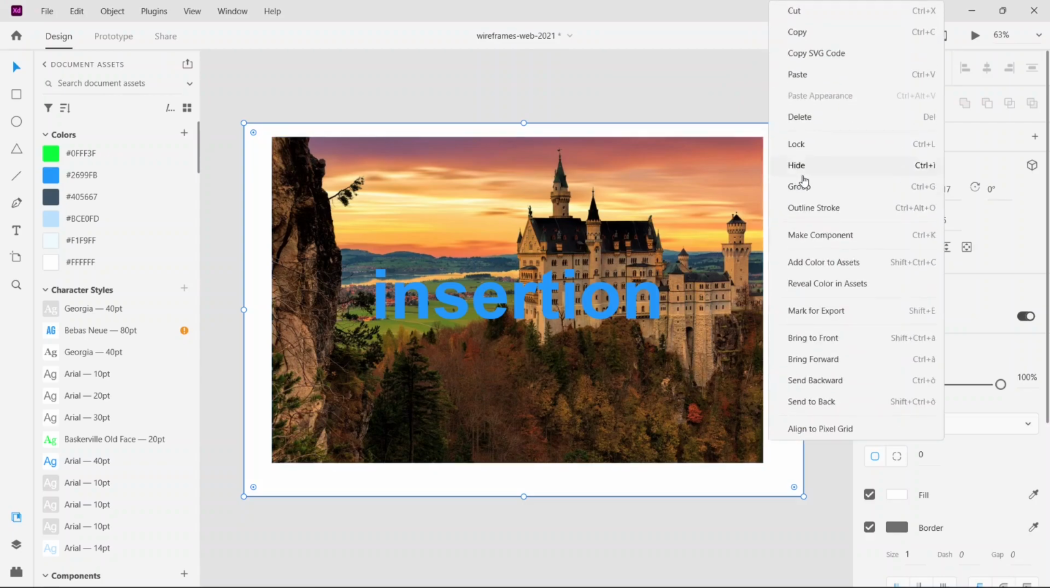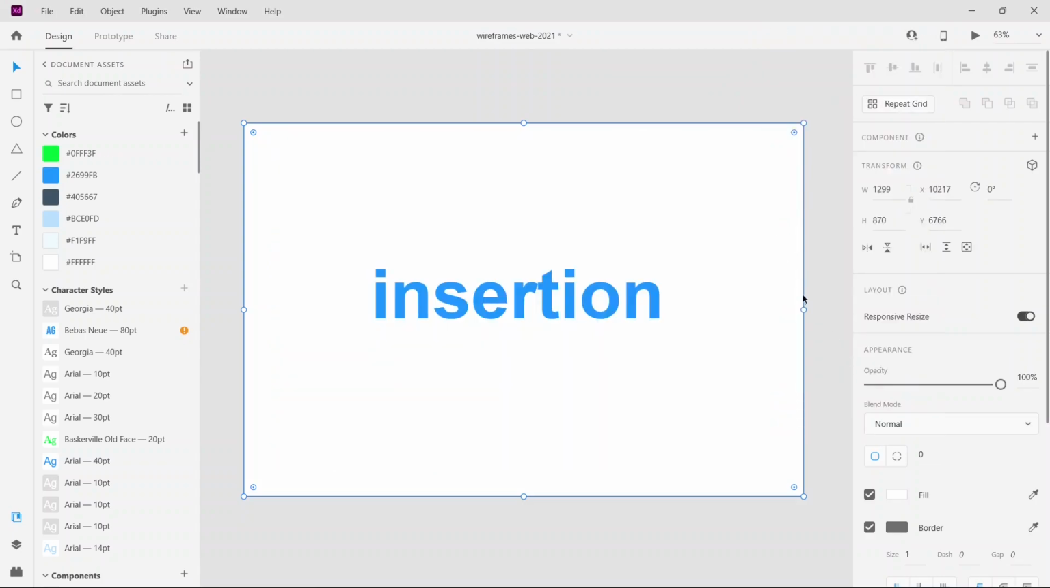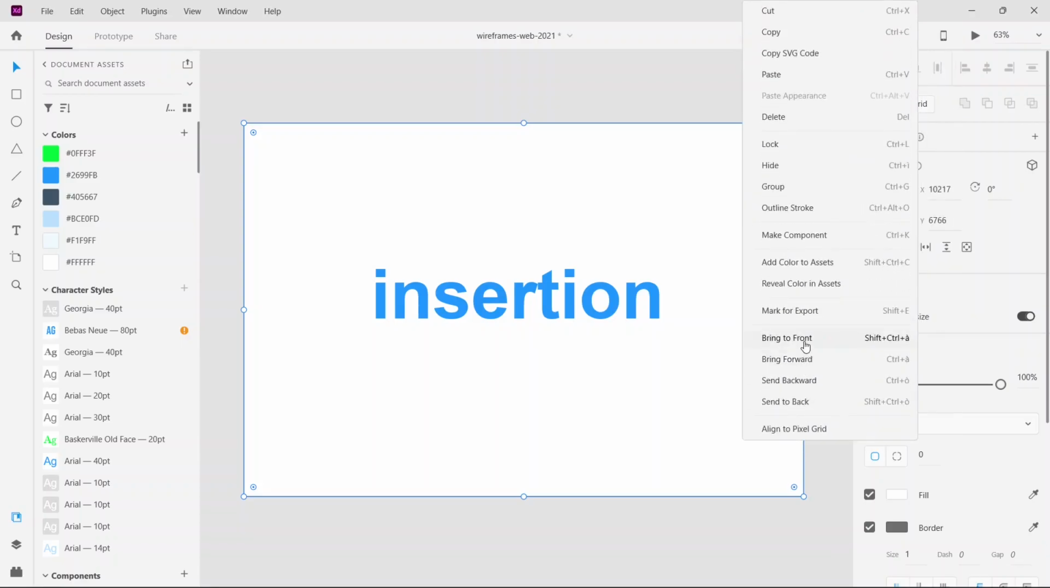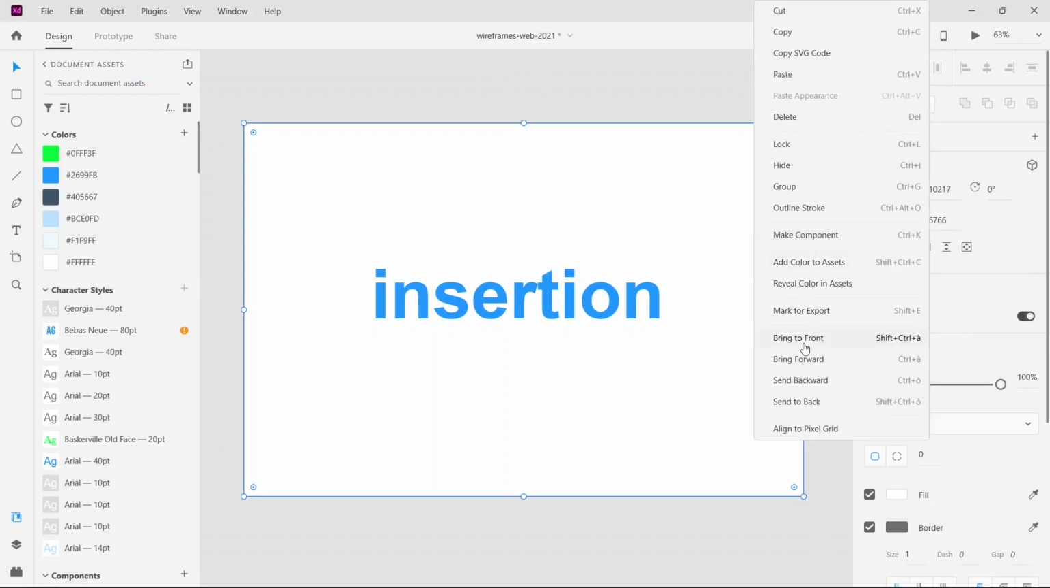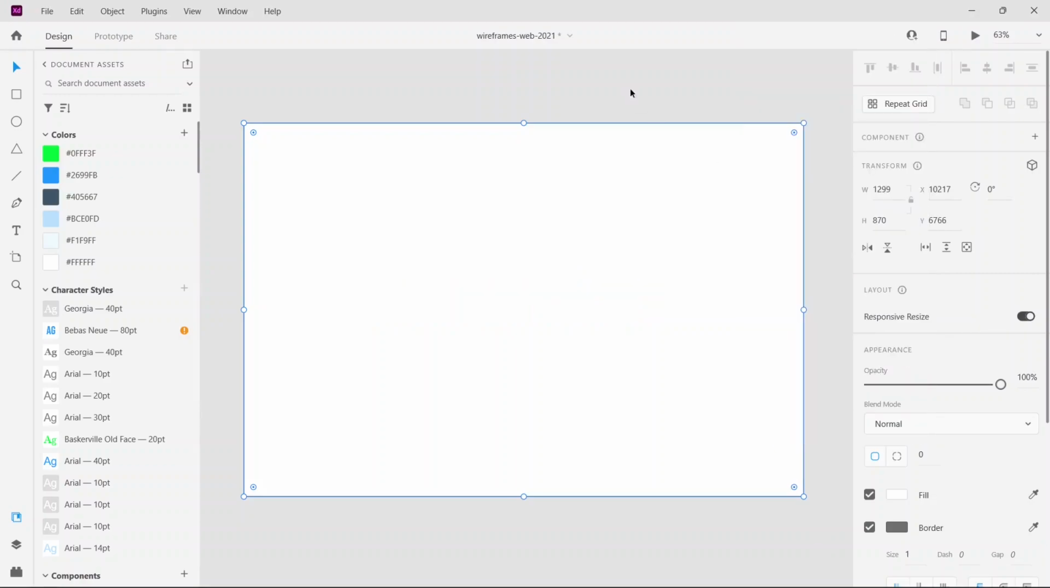So the same thing with bring forward. It will do only a step, so we'll have to click in some cases a lot of times, but it is now above all of the elements.